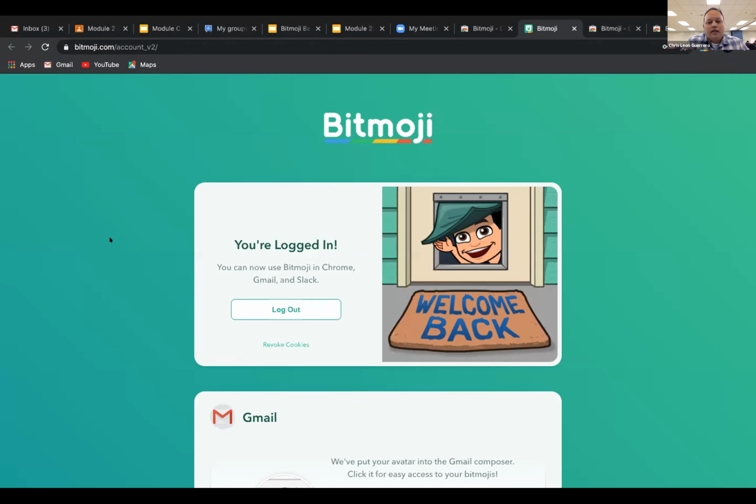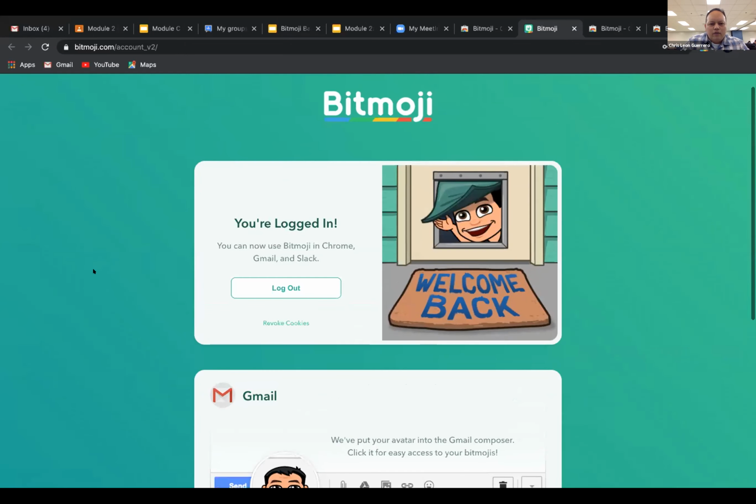However, yours will say login. And I think it even has like a Snapchat image, in case you're wondering why it is Snapchat. I think it might be the same account. And then you would sign in using whatever email you use for your Bitmoji account. It doesn't have to be a GDOE account, by the way. My Bitmoji is a personal account. And then once you're logged in, it'll be here. They say you can now use Bitmoji in Chrome, and you should have this logo.